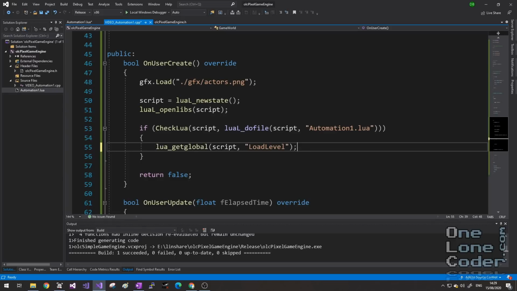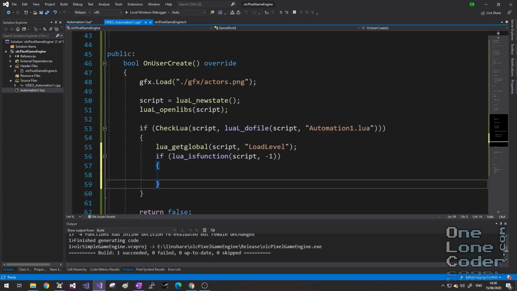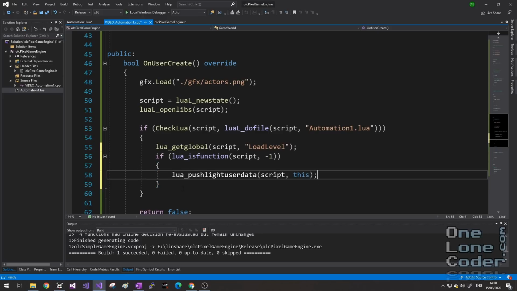So I'm going to get the global loadLevel, the name of our function in the Lua script, which, if you recall from the previous video, will place back on the Lua stack some callable index that represents that function. We needed to pass two parameters to our loadLevel Lua function. The first was this odd host parameter. And what I'm going to do is call the Lua push light user data, which effectively means push a pointer. I'm including the Lua virtual machine, and the pointer I'm passing is this.